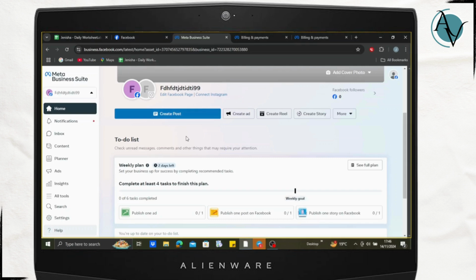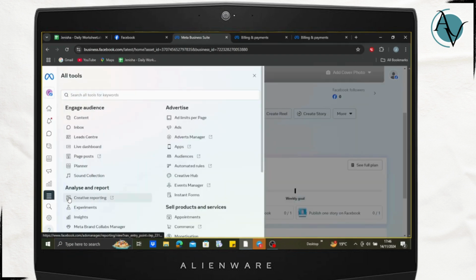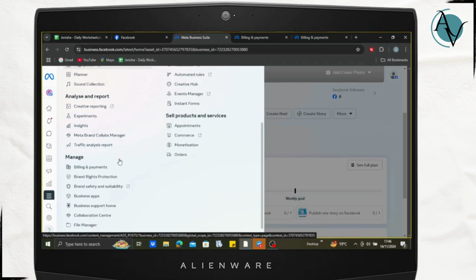And let's begin with the video. So first of all, you need to log in to Meta Business Suite. You may just go to business.facebook.com after logging into your page and navigate to the All Tools section. And here, look for settings. Here you will be able to find a settings option.